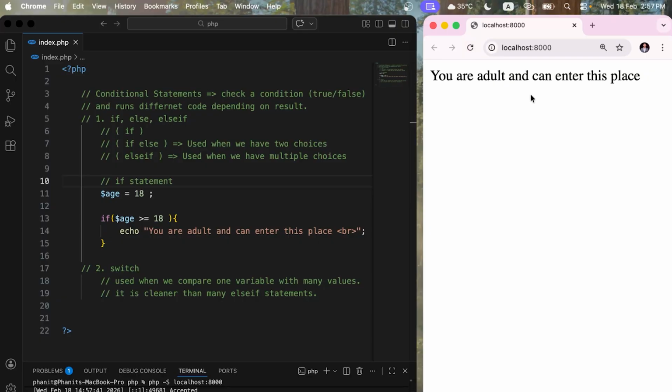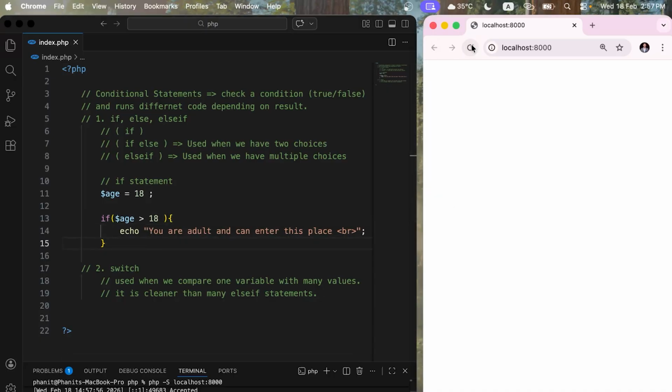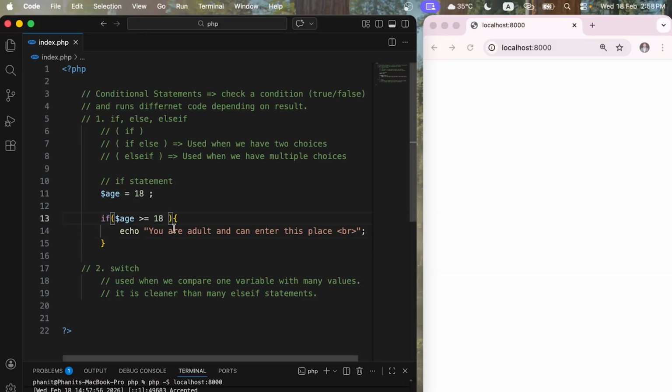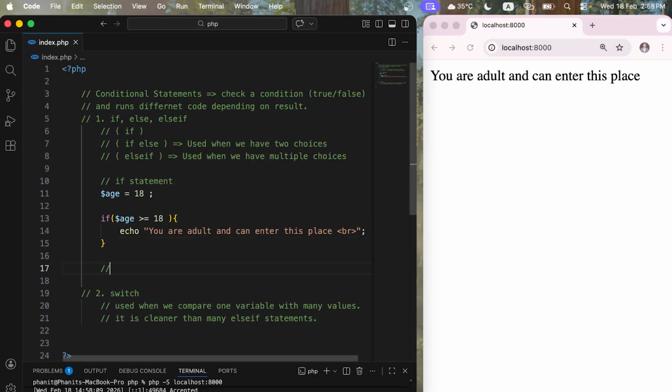You see, you are adult and can enter displays. But if I say age greater than 18, it will show nothing in the web browser. You see, it shows nothing because it is false. So false cannot be output in a web browser, meaning it shows nothing. So I'm gonna add an equal to sign to show it in a web browser like this.